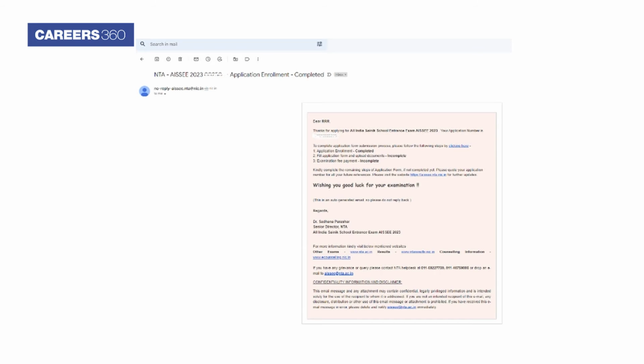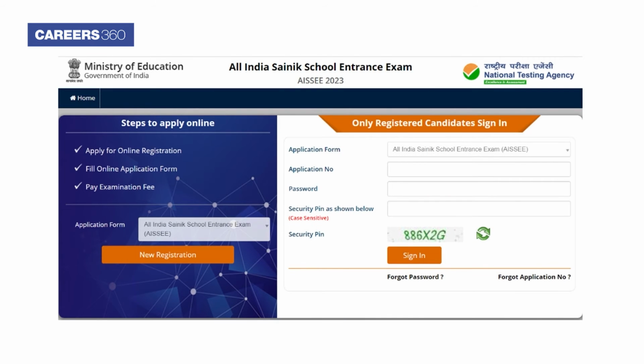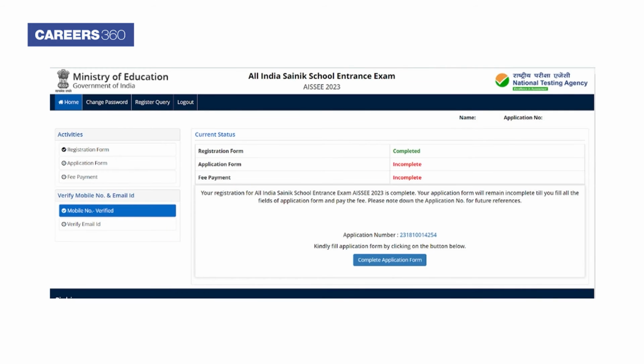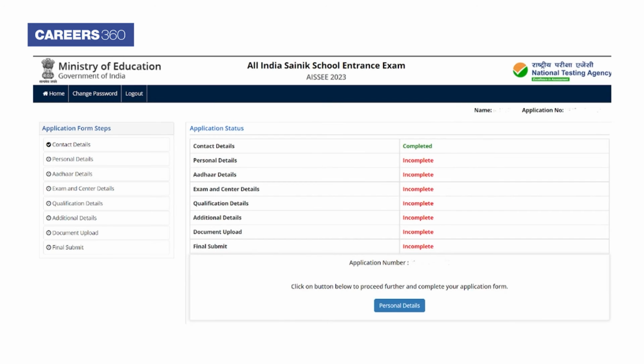After registration, an application number will be generated and sent on the registered mobile number and email address. Now students will have to log into the dashboard by using their application number and the password. After logging in, students will have to click on the complete application form and it will lead to a new page. Now enter the students' personal details, Aadhaar details, exam and center details, qualification details and other additional details. Thereafter, students will have to upload their documents and click on the submit option.